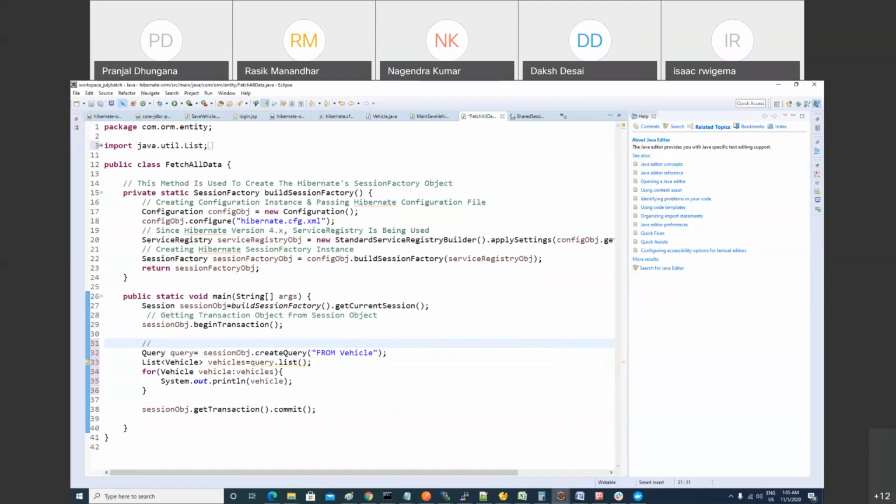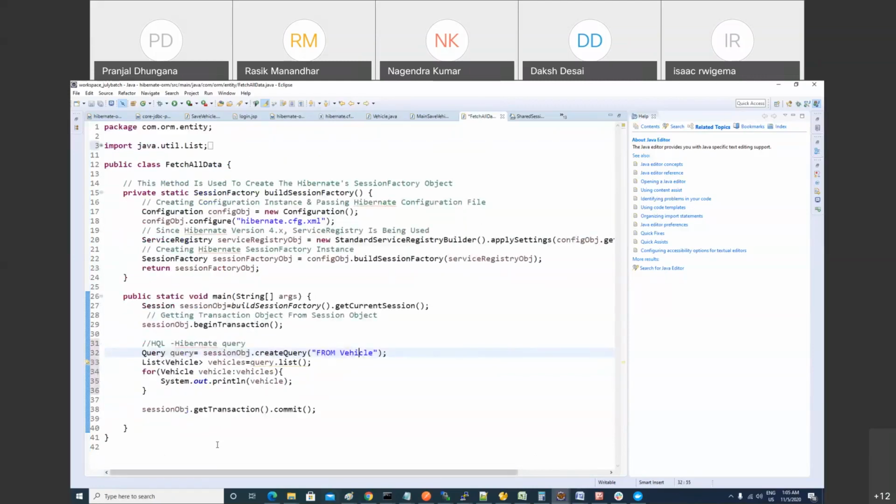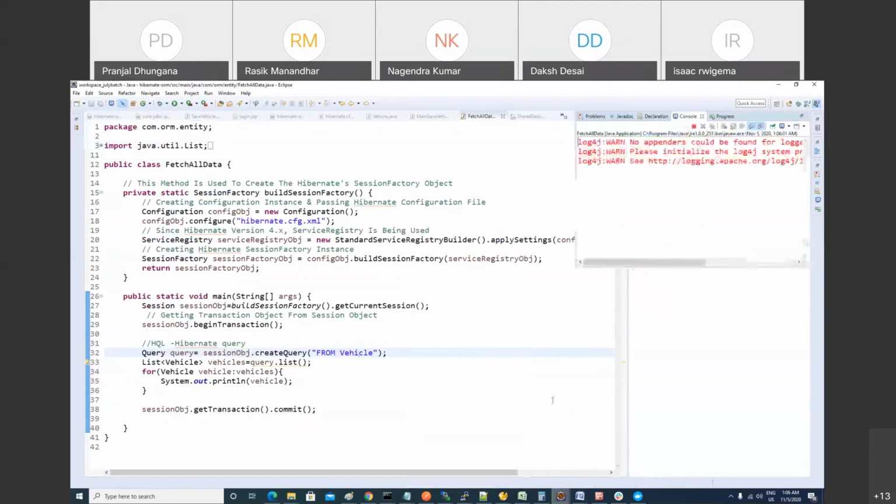So how does Hibernate know, when you say from vehicle, that you want to select? Hibernate is smart. When you say from vehicle, it will go to the table and do select star from the vehicle table. Hibernate knows about it, it's internal, because the class means it knows about the table. Can you see this? I'm able to fetch everything.